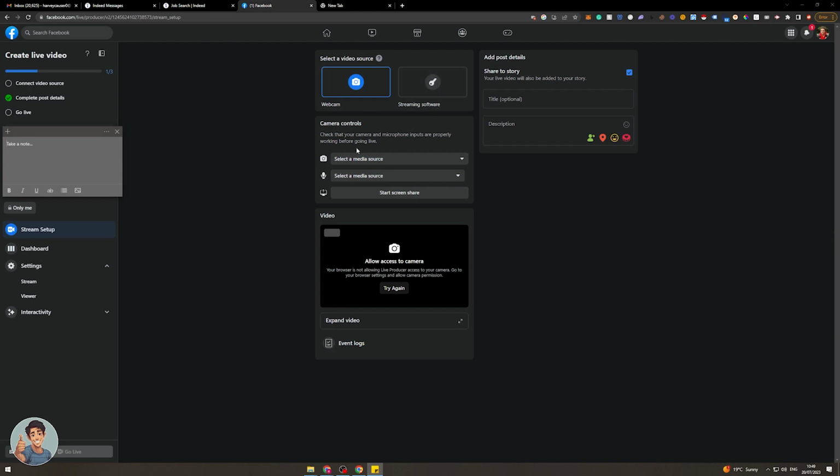Once you click on streaming software, it's going to come up with a little box that has your streaming key in it, and from there you can copy that streaming key. Make sure that you keep this streaming key private, because if you do not, people will be able to access your streams and they'll be able to stream on your profile, and that is a big risk. So make sure that you keep it private and then copy your key, and you can put that into your streaming software, whether you use OBS or something else.